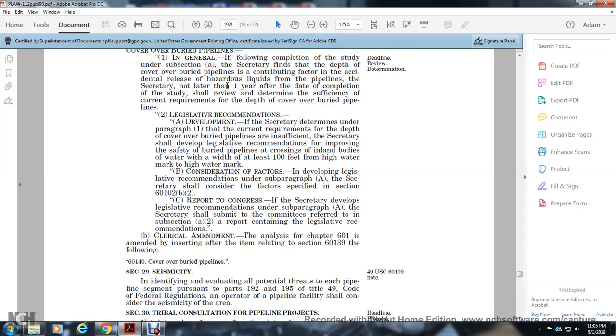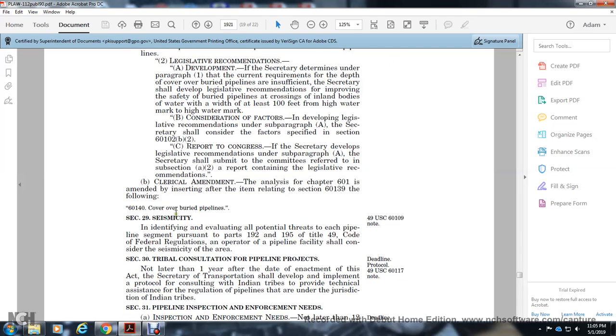Legislative recommendations: if the Secretary determines under paragraph 1 that the current requirements for the depth of cover of buried pipelines are insufficient, the Secretary shall develop legislative recommendations to improve the safety of buried pipelines crossing inland bodies of water with a width of at least 100 feet from high water mark to high water mark. Consideration of factors: in developing the legislative recommendations under subparagraph A, the Secretary shall consider the factors specified in section 102B2. Report to Congress: if the Secretary develops legislative recommendations under subparagraph A, the Secretary shall submit to the committees referred to in subsection A a report containing the legislative recommendations.